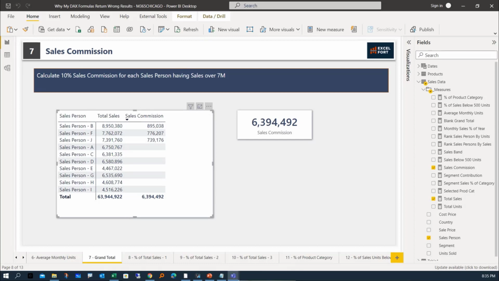Okay, let me hop on to comments and see. Okay, fine, all good. Now, in this one, to calculate the 10% commission on total sales, I have used a measure and calculated this returns 10%, correct. And the second line, third line, there is a condition here. So if the sales is over 7 million, then I need to calculate 10%, right?